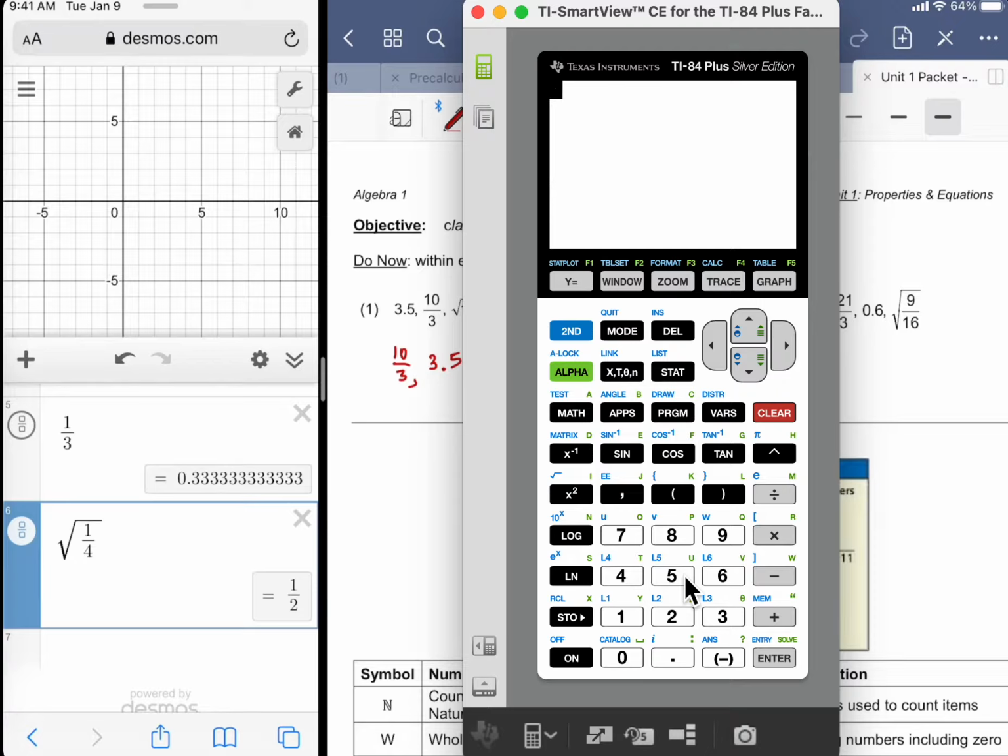So this is what the TI Silver Edition Plus fancy calculator looks like. There's different variations. I'll hit the drop down. You've got the TI 84 Plus CE, the TI 84 Plus C, and then the TI 84 Plus. The C just stands for color.